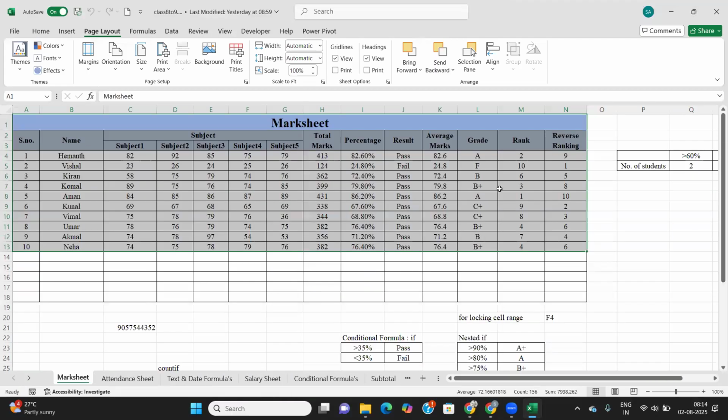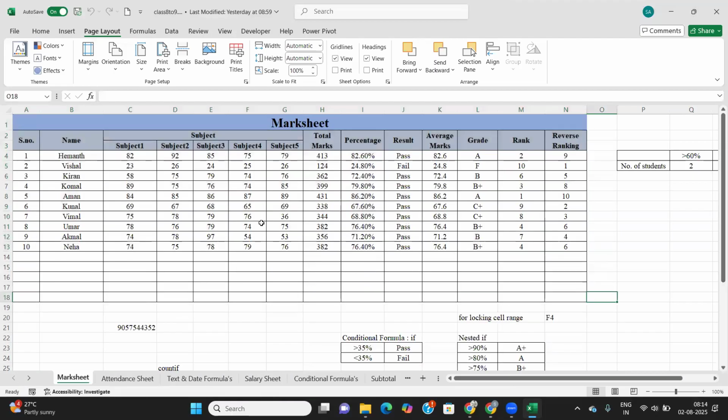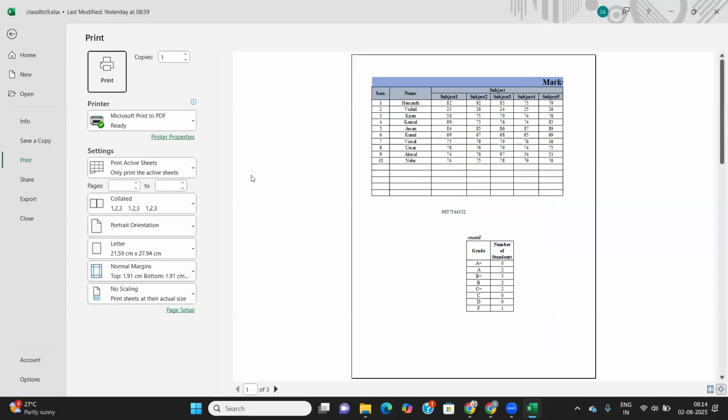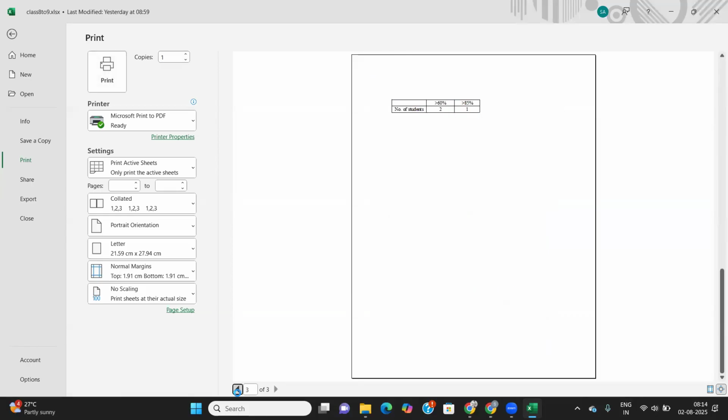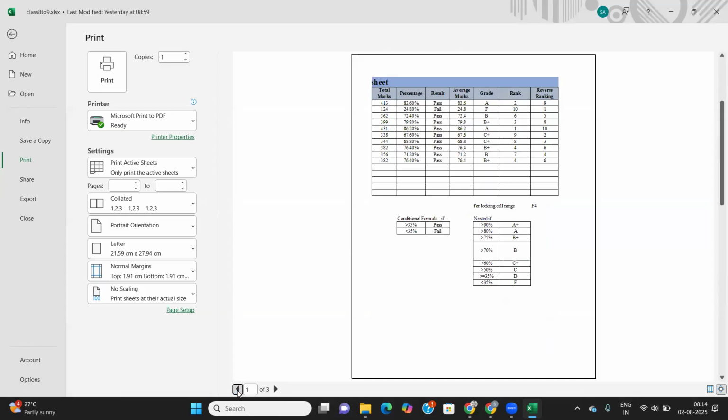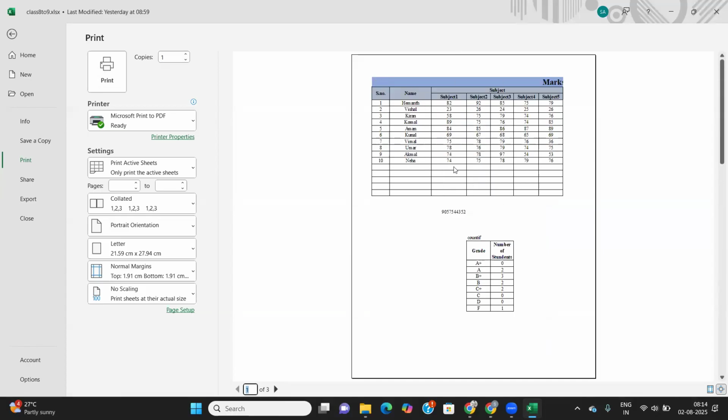Suppose here we have the mark sheet. And then I want to print this sheet, I just press Control P for printing. But here the print view shows only half of the data, not the whole data. Other data will come on the next page. Then how can we manage this data? How can we show this data inside a single page?